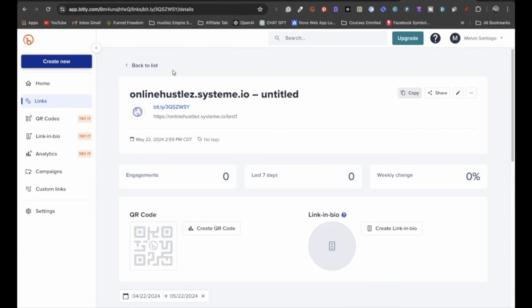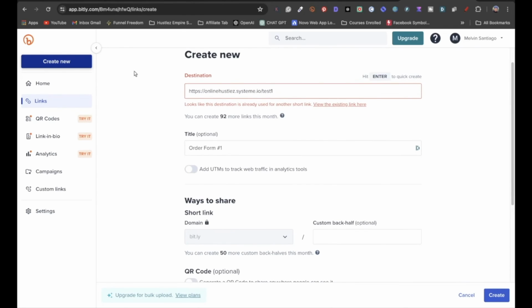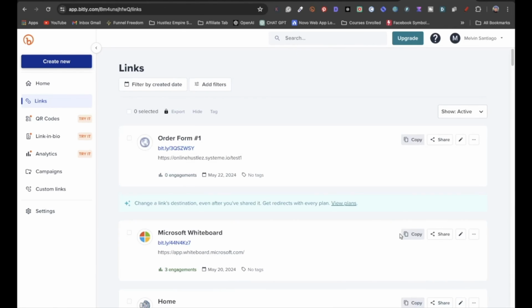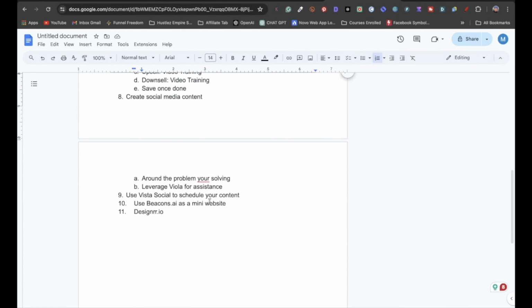Now, you can use a platform like Bitly to shorten this. So once you sign up with Bitly, just click on Create New, click on Link, and you could paste in that long link right there and click on Create. And what it's going to do is create you a link. I already did it. And there it goes right there, okay? So that's the shortened link. So let's move back over to this recap. And you can leverage Voila for assistance.